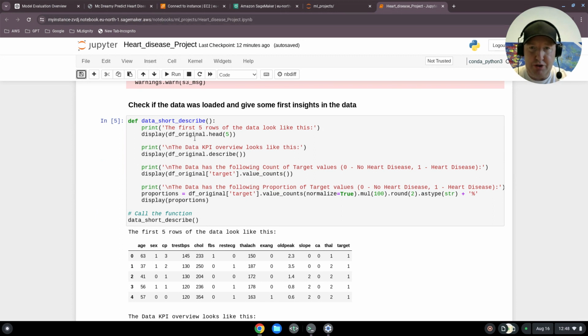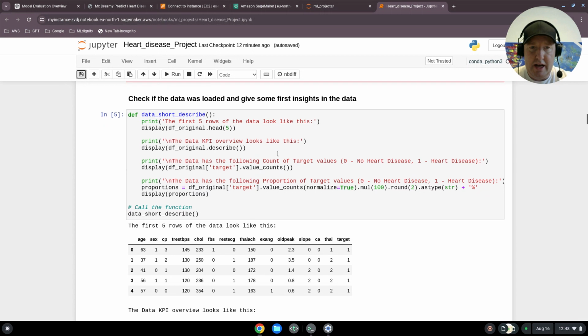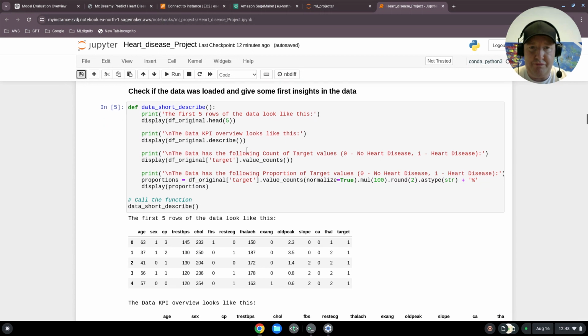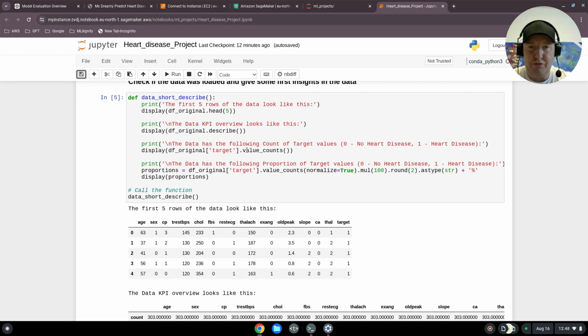And what I mostly do is show shortly with .head, for instance 5, if the data is correctly loaded, some description, some value counts, and what the proportion is, for instance, of heart disease or not. So our target value in the end, as we do a classification, is either a 1 or 0, as it is a binary one. And I want to know upfront in the data how many patients had heart disease or not.